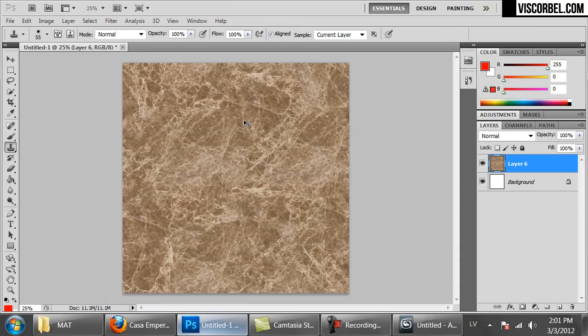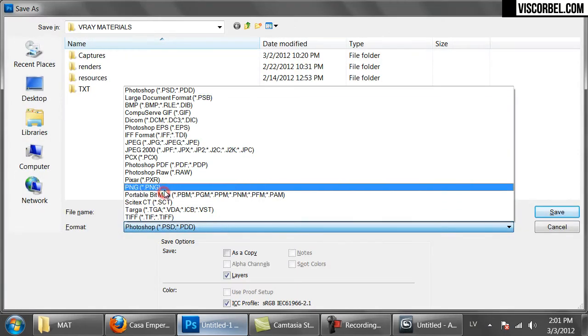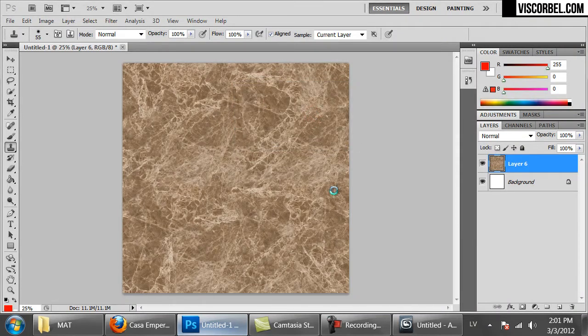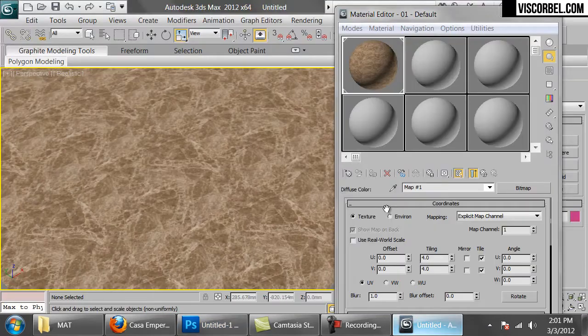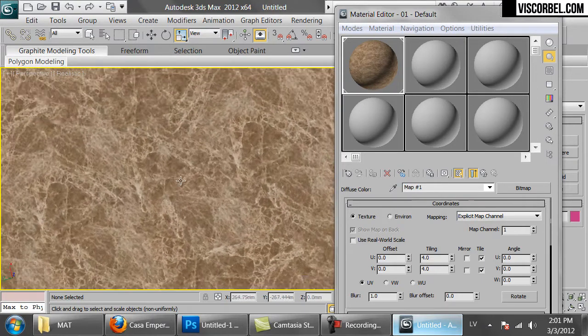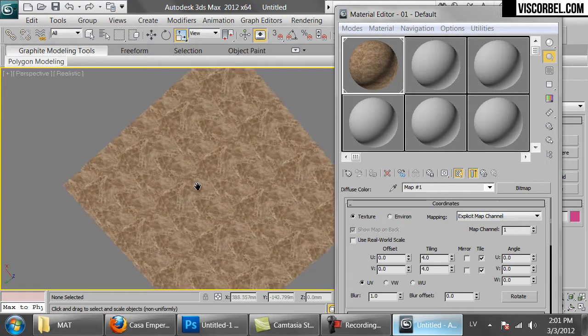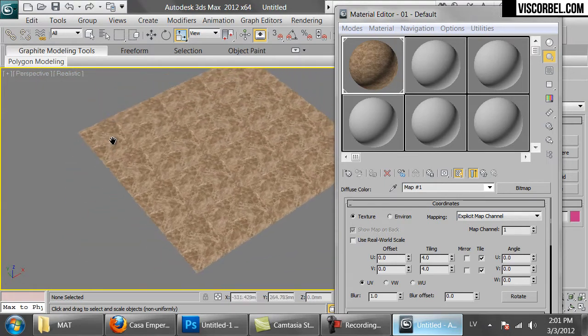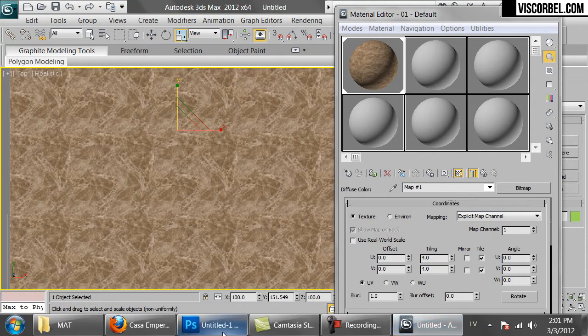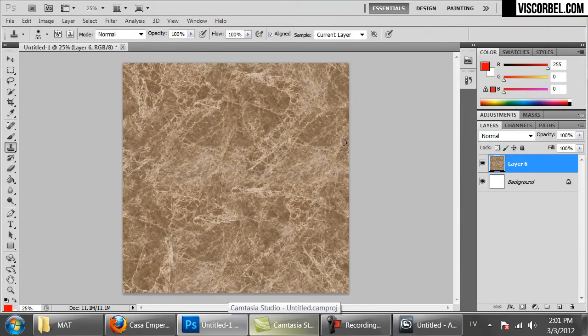Okay, save it now. Go back to the Max. Okay, so there are no more seams and the texture is tiling, but it's still pretty noticeable that it's tiled. So let's make it larger.